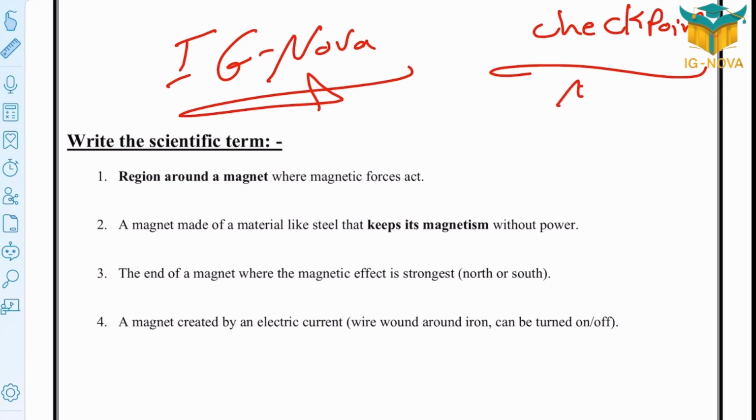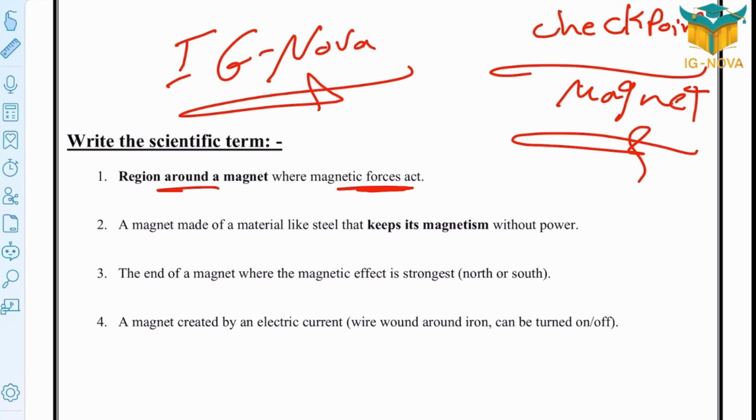Our topic today is a magnet. Easy and simple questions. Let's start. Question 1. Region around a magnet where magnetic force acts. The region that surrounds the magnet and where the magnetic effect appears is a magnetic field.